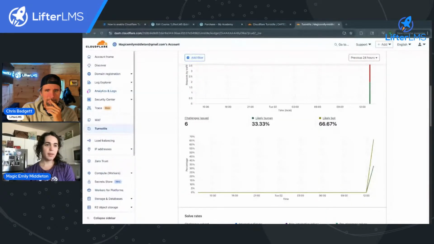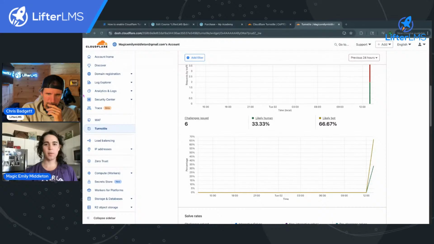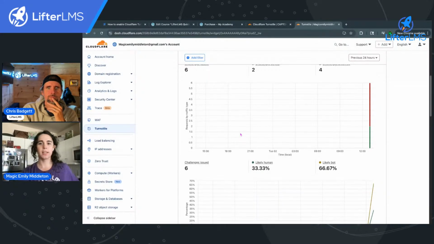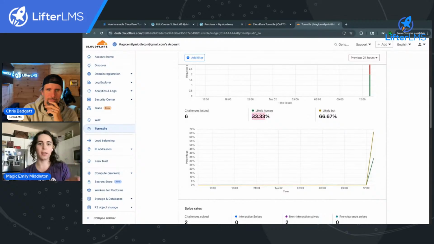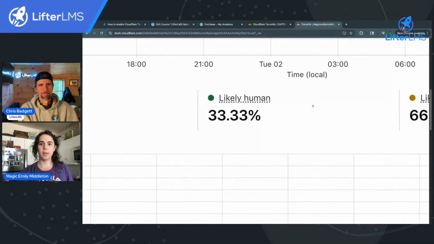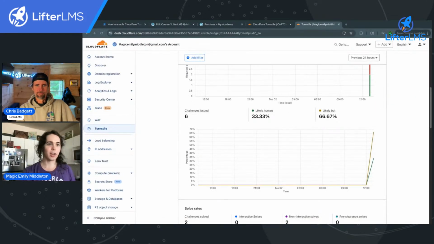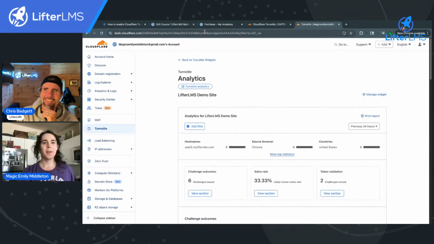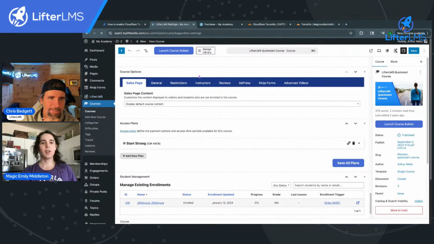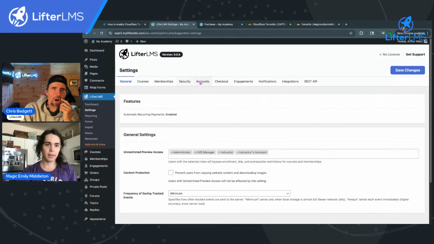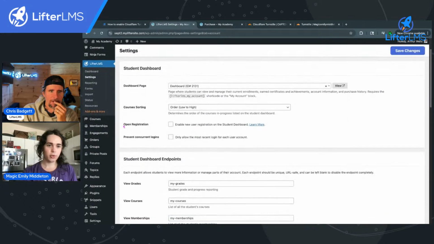Yeah. And also these are my statistics from my clicks that have started to come in. You'll get some line charts and some bar charts. You can see I'm reloading my page a lot, so the likelihood that your visitors are human is pretty low because I'm spamming the checkout, but that's all here. But yeah, for open registration, LifterLMS settings, I believe it's under accounts here. Open registration, enable open registration. That's going to allow people to sign up for a free account on the student dashboard.